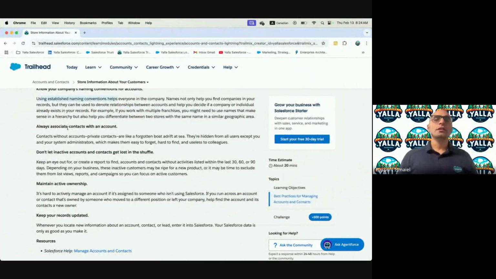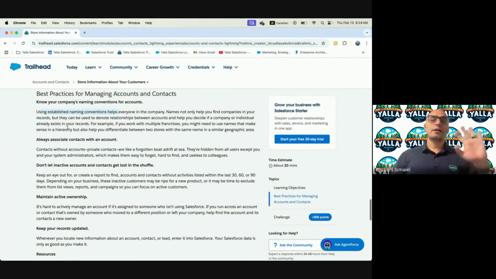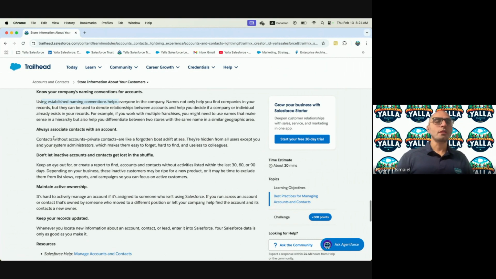So try as much as possible to have the proper naming convention that will protect you and protect your org from having duplicate records. Associate contacts with an account. You cannot have an orphan contact. Otherwise, no one will be able to see it. No one will be able to reach it other than you.